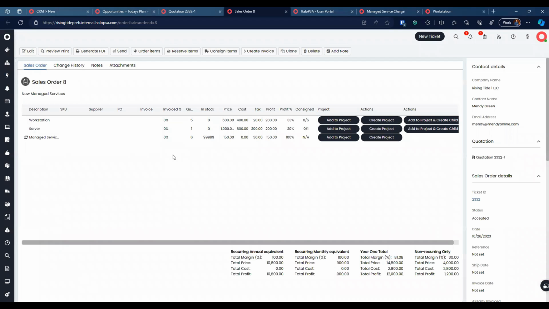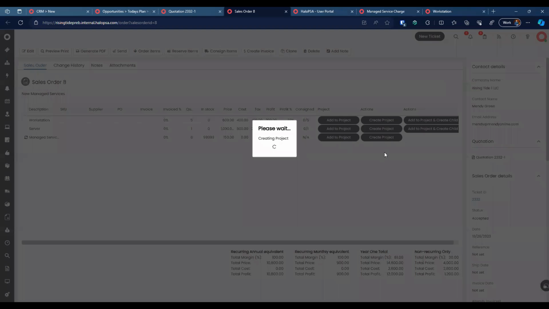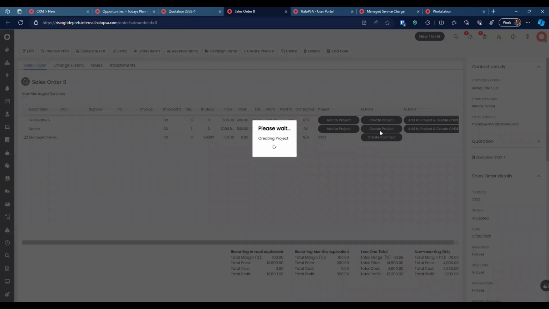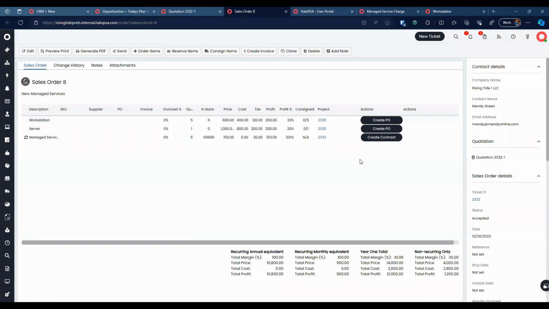On the sales order, we should see all the items that were requested. And from there, we can see whether we want to create a project or add to project and create child, and so on and so forth. So in this case, we want to go through, we want to create the project to do the onboarding. We want to move forward and create the project to install the server, and we want to create the project to install the workstation at this point.